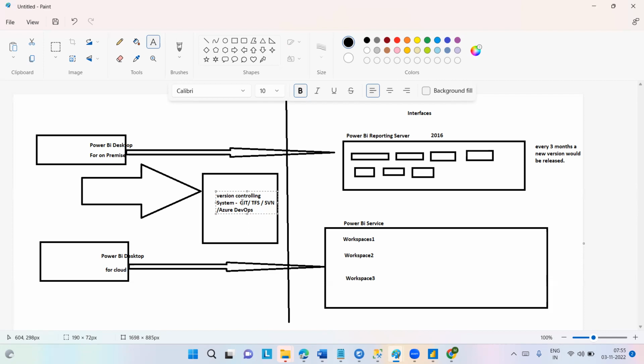So what is the help of this? Since I mentioned these are all version controlling systems, what does it mean? Let's say I have created a report today, and I publish that report in any of these environments. And after 3 months, I get another requirement to enhance that report with certain features, like adding a column, removing a column, or changing the business logic.